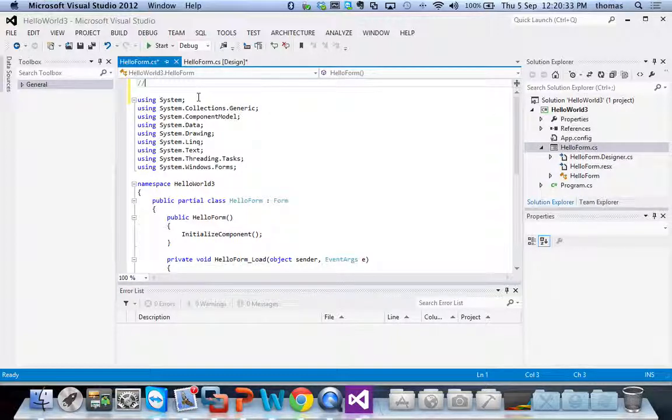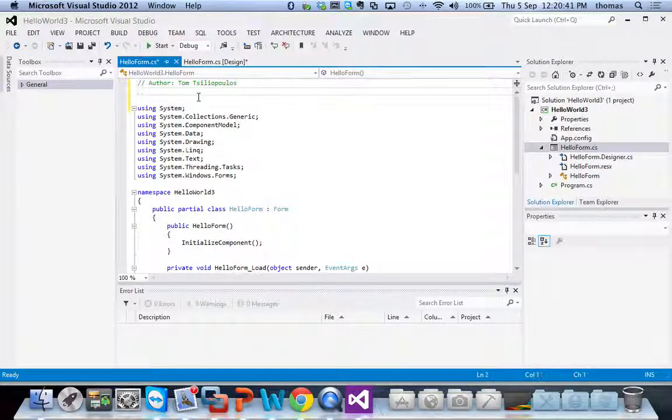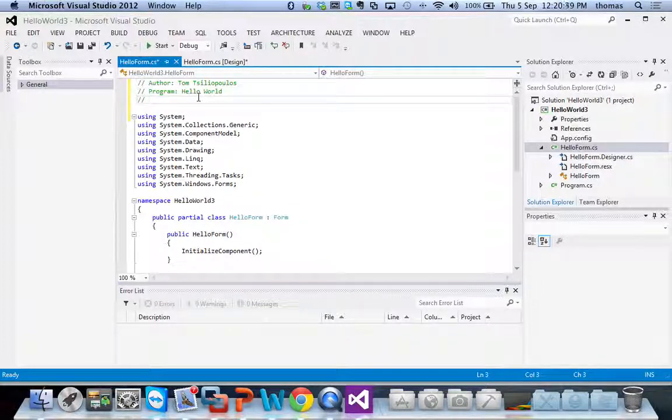So I want to add a remark. How do I do it? I go // and I say the author. Well, who is the author? That's me. You can put your own name in there. The program: my program is called Hello World. And a description: an app that displays a Hello World message. I'm just kind of stating it as I go. If I need 2 lines, you need to actually go down here and create another line.